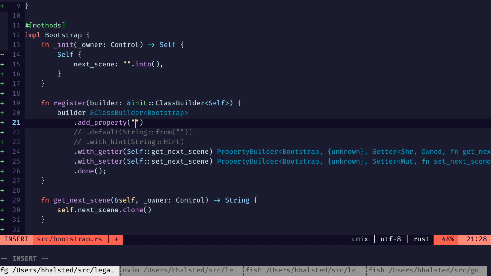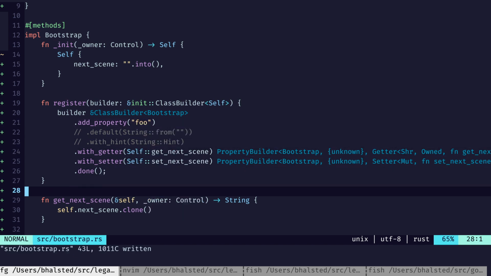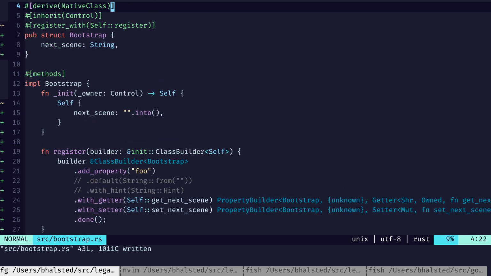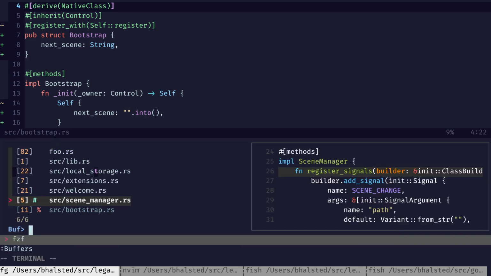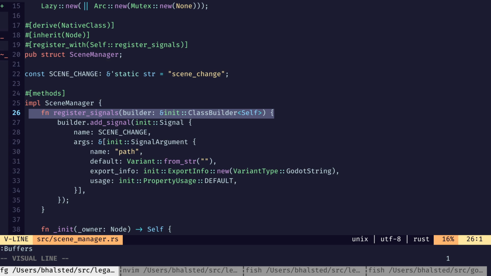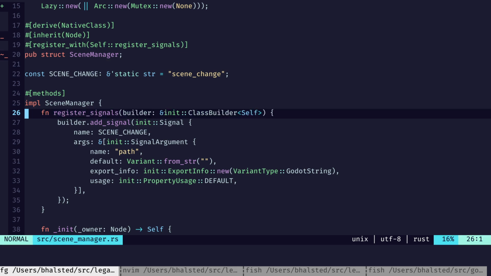Let's try it with foo, like in their example. Is that even getting called? Do we have to export that? No, we didn't. We didn't have to register it here or export it. Okay, it's fine.